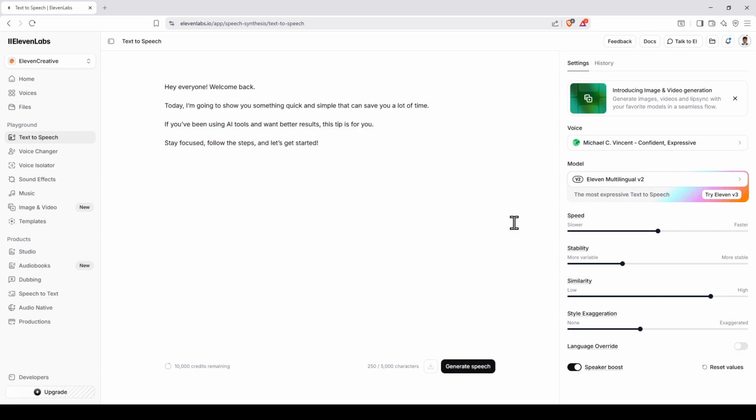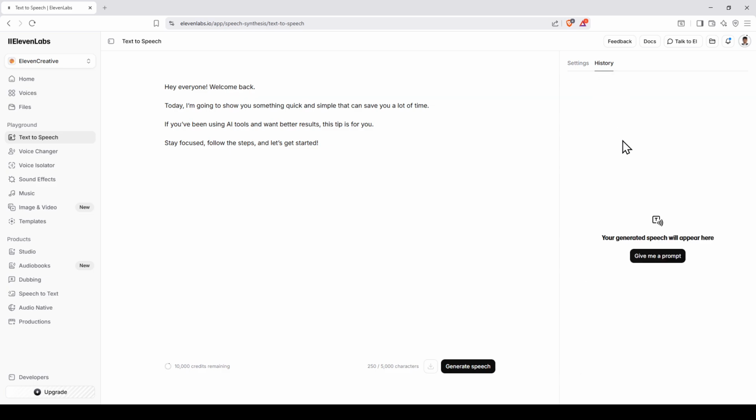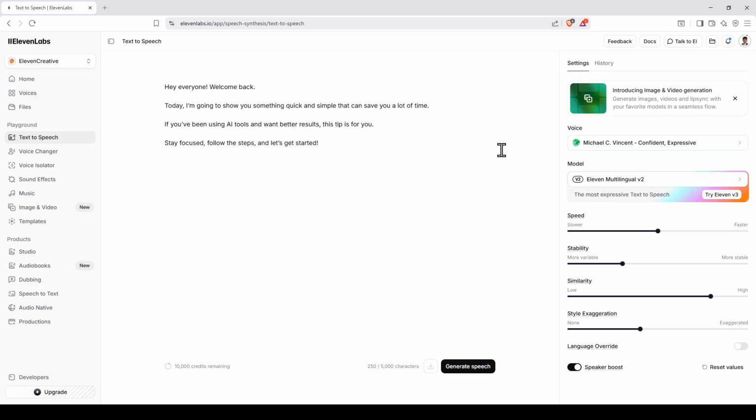Download your audio. When the generation finishes, click the download option to save the file to your device. Choose a location you can find easily. Your expressive voiceover is now ready to use in your project. At this point, the setup is complete, and your expressive audio generated in ElevenLabs is ready and working.